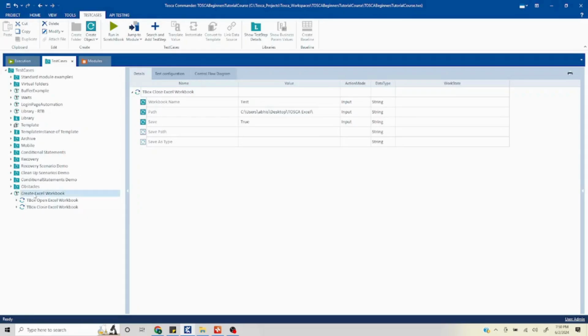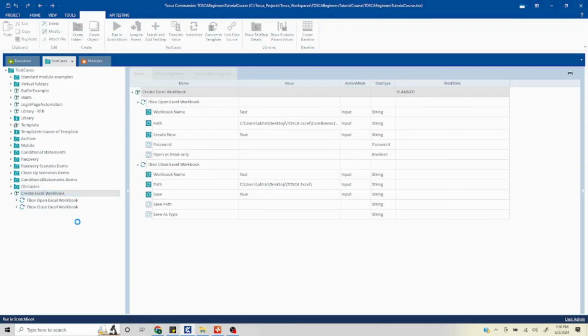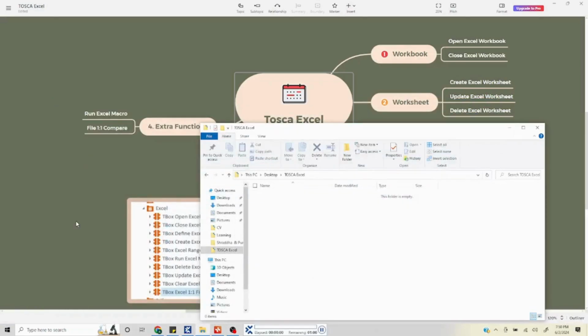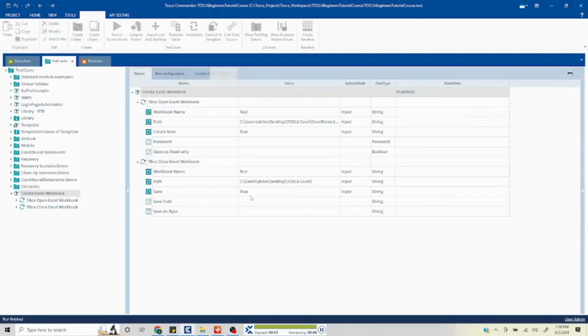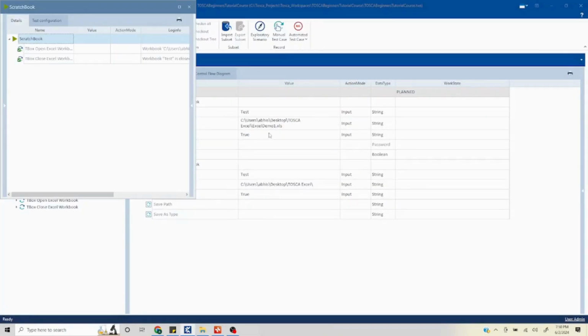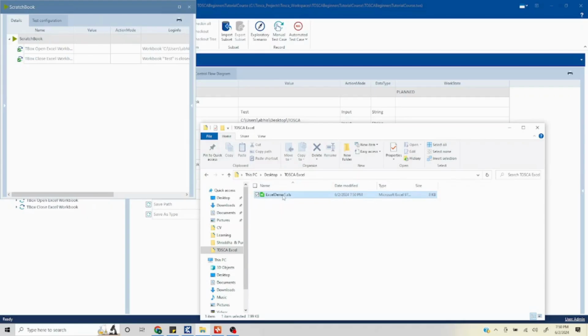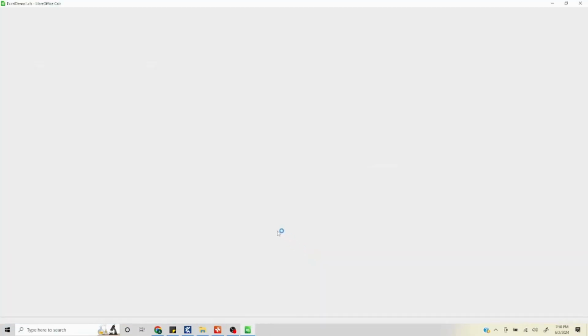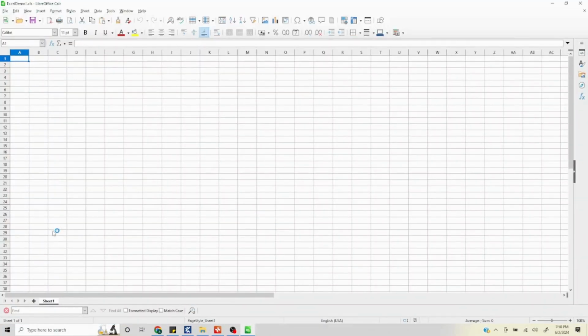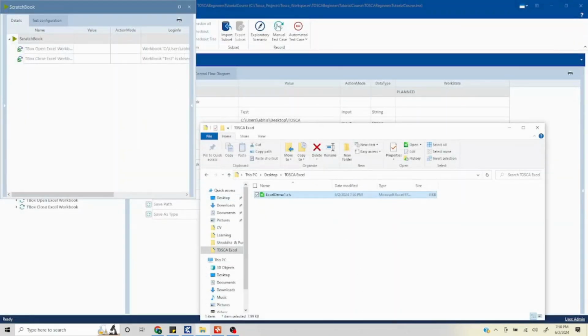Now let's run this and see if it is actually creating an Excel workbook or not. So see, our file has been successfully created with the name Excel demo 1. Now here if I go and see, and if I open this, obviously it is going to be a blank file because we have not yet entered anything into this, right? So this is how you create an Excel file.